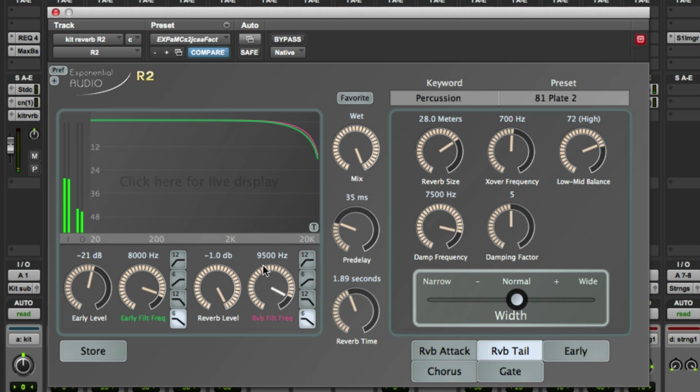And then we've got EQ for the reverb tail, so we could reduce the high frequencies, or go into the low frequencies and open those out, or filter off the low frequencies, but only on the reverb tail, because we've got separate EQ for the early reflections. We've got a width control, so we can make the reverb return wider or normal.